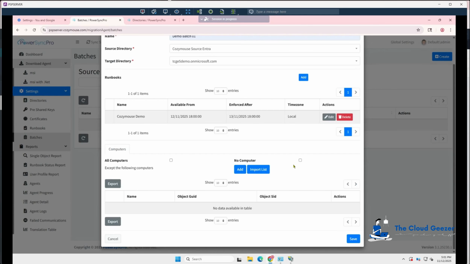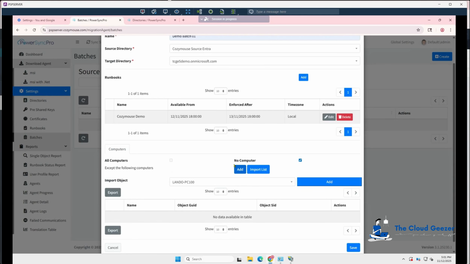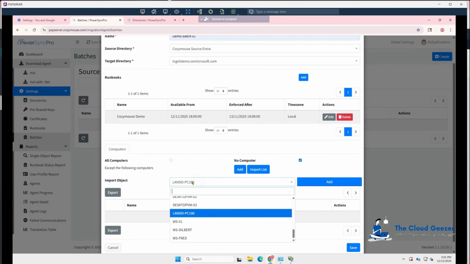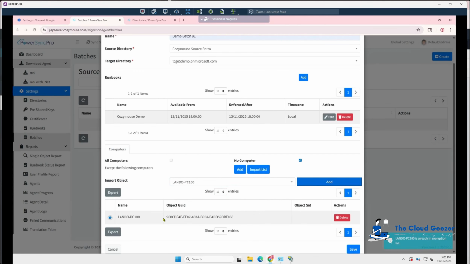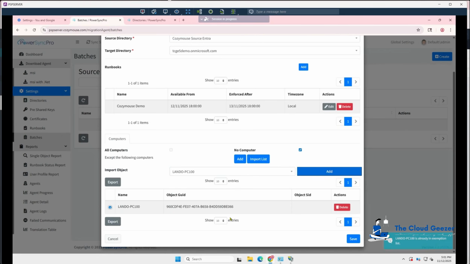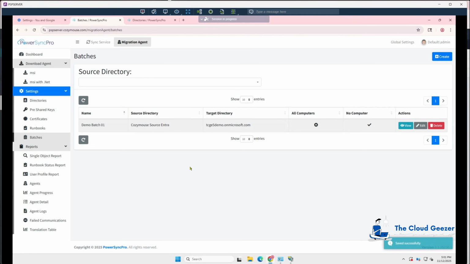So in this case, we're going to pick one of them. We'll have no computer except for, and we'll add in, and you can see it knows we want to do Lando PC 100. That's the one we're after. We'll add that in, and it drops it in here. So there we go. And we'll hit save on that one. And now you can see this batch is all set up.